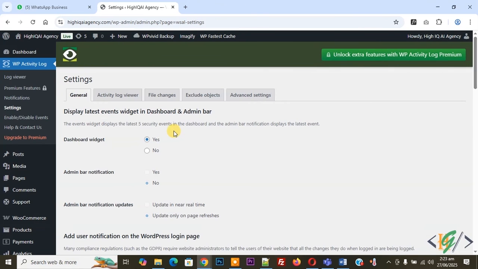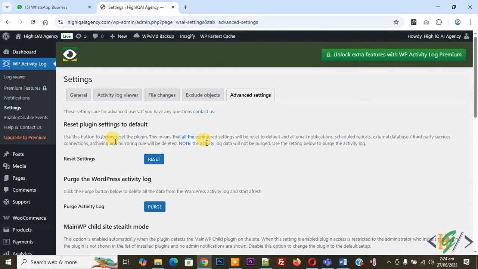On the left side you see Settings, so click on it. So we are in the plugin settings. Now you see dashboard widget, yes. Admin bar notification, no. Admin bar notification update. You see multiple settings, so you can do settings according to requirement. Now you see Advanced Settings, so click on it. Again you see reset plugin settings to default.